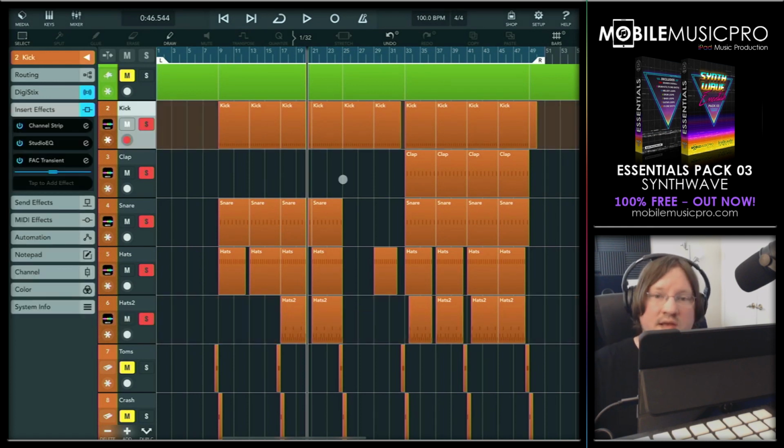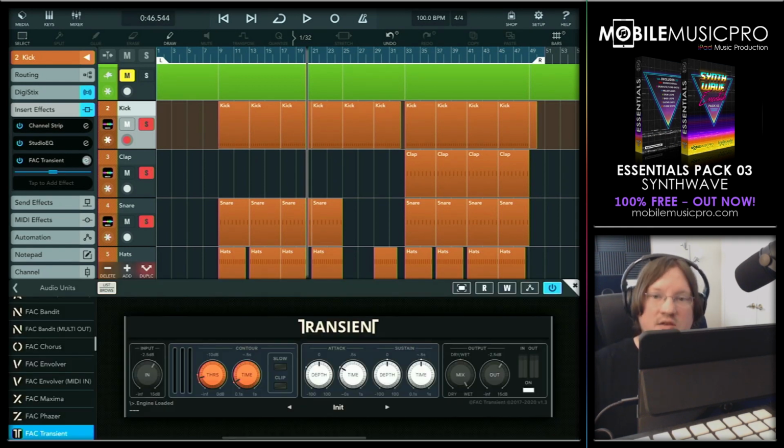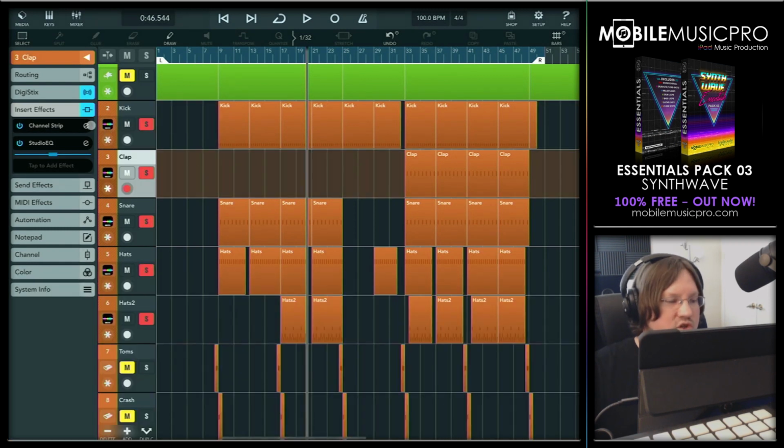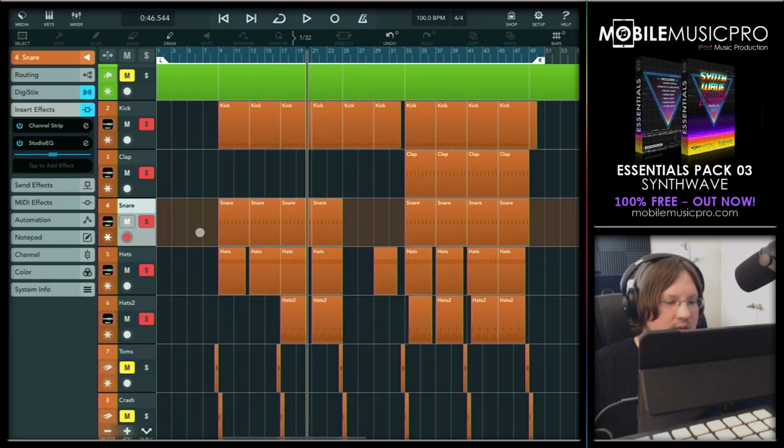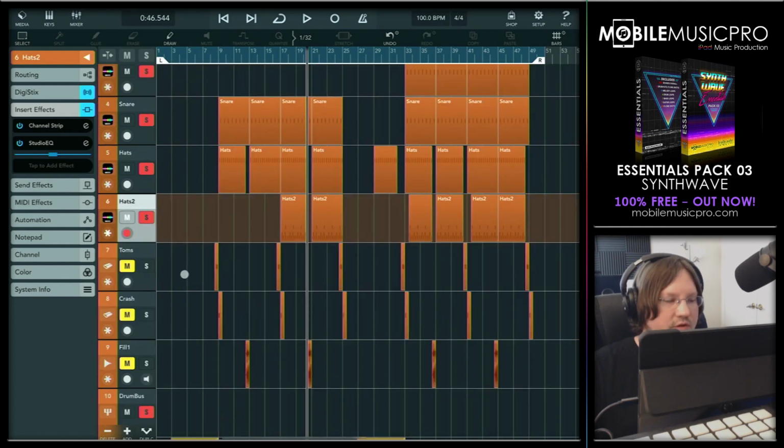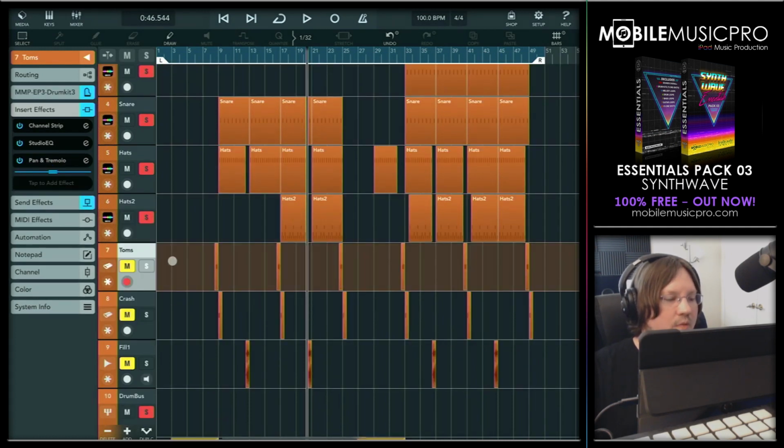Now as far as processing goes on these drums, there really isn't anything too complex. On our kick here we just have a channel strip, studio EQ, and a FAC transient to really get that kick to drive through the mix. And for the clap, just a channel strip and studio EQ, and same goes for the snare, the hats too. Now for the toms, there is an additional effect on here called pan and tremolo.